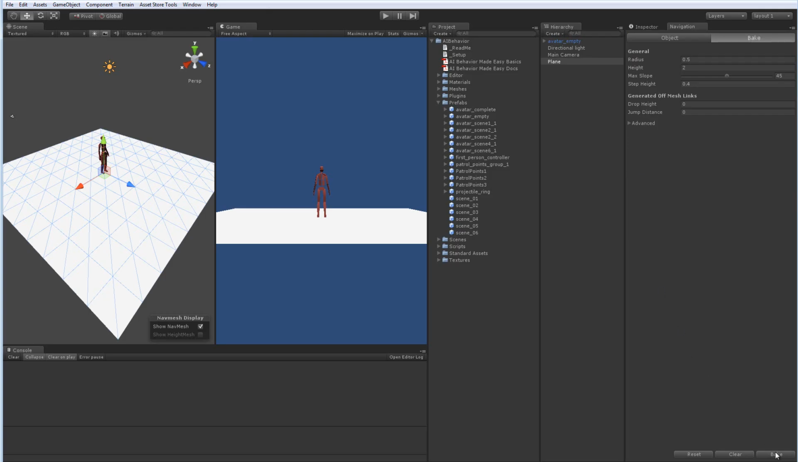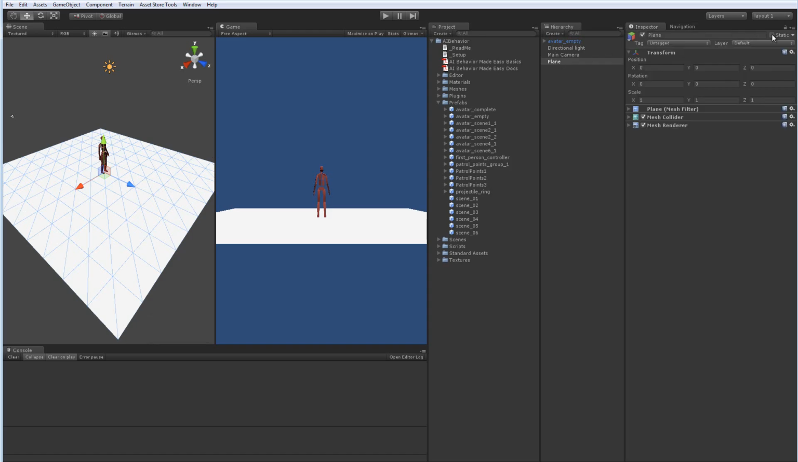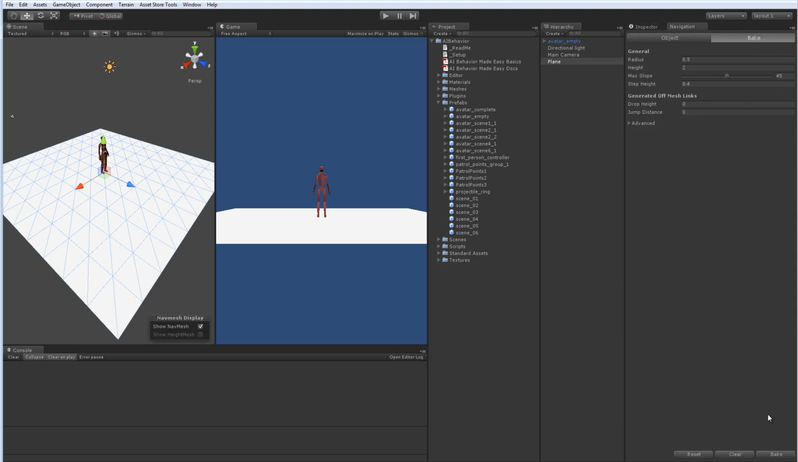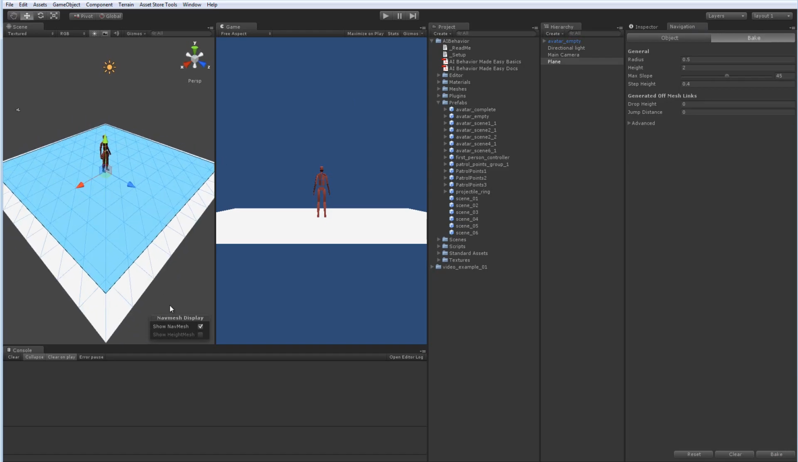Now if we were just to click bake, it's not going to bake anything for us. We need to make sure that that plane is set on static. So I'm going to click on the static button, back to my navigation, click on my bake. This is going to bake it in for us. We can see inside the scene the little blue box that goes around lets us know that we've got a nav mesh in the scene. We can turn that on and off through our nav mesh display.